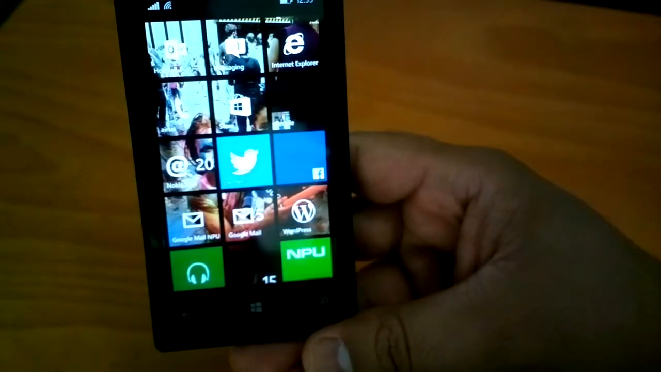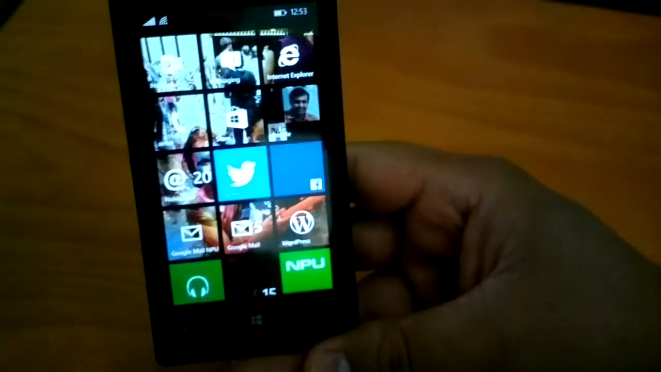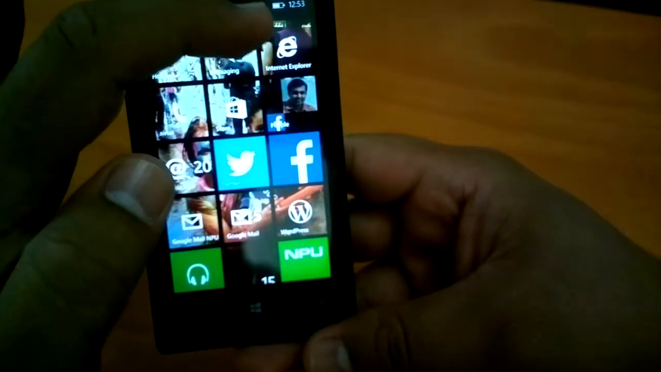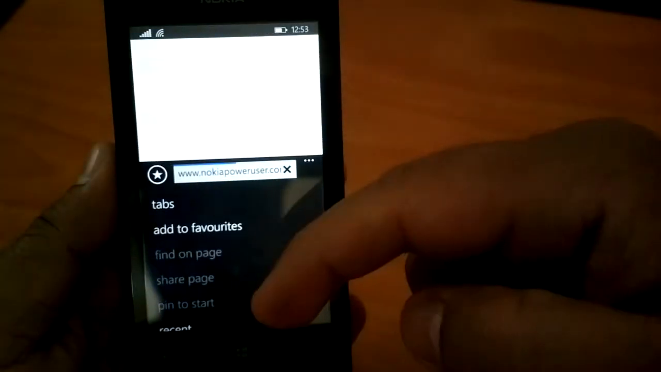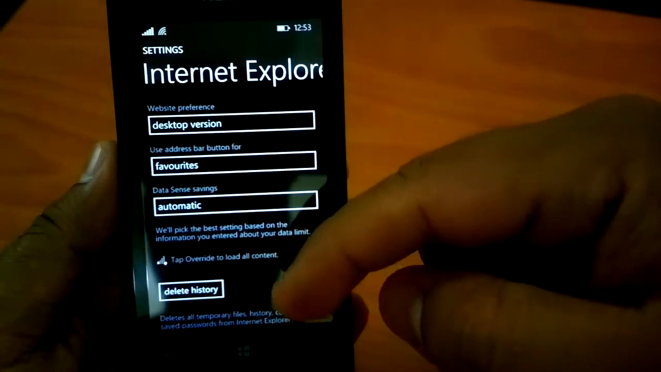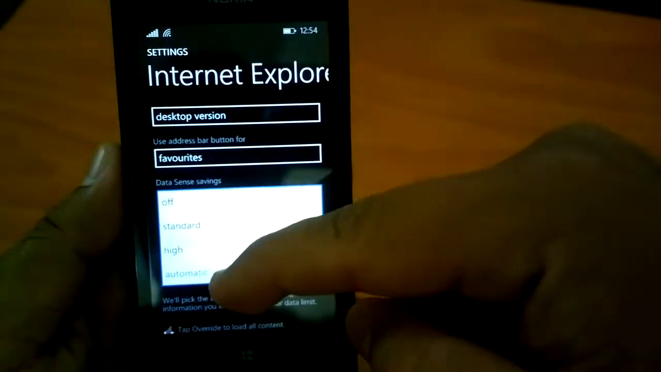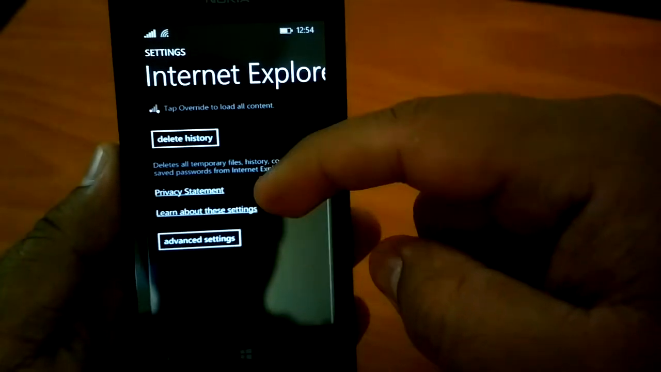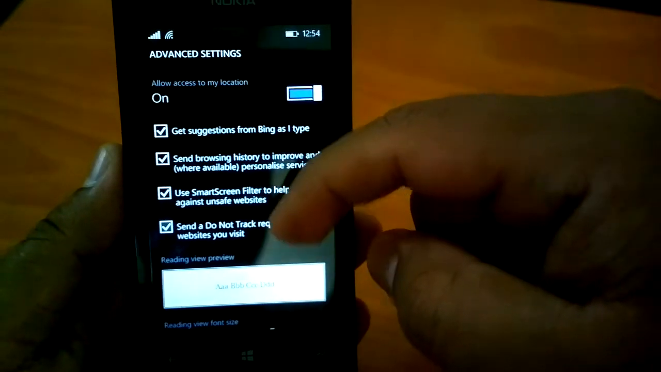So apart from that, one more application, or the native application which has seen many changes, is Internet Explorer. It has become much better. So now it has got upload download option. And apart from that, if we go to settings, you can see data sense saving settings. Then in advanced settings you have this reading mode.